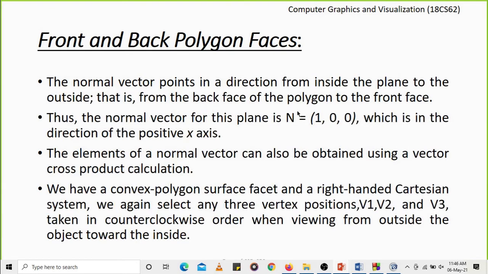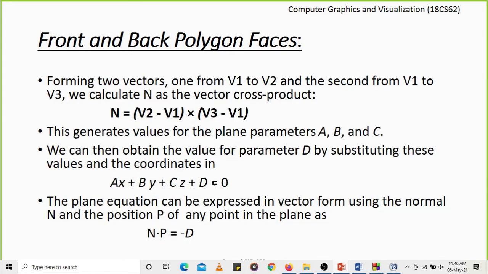So whatever values that we have considered here, these three values represent the a, b, and c values which will be used in this particular equation. We can get those values by finding the vector cross product as given here. So once you have the values for the parameters a, b, and c, you can generate the value for the parameter d by substituting these in the equation ax plus by plus cz plus d equals 0.